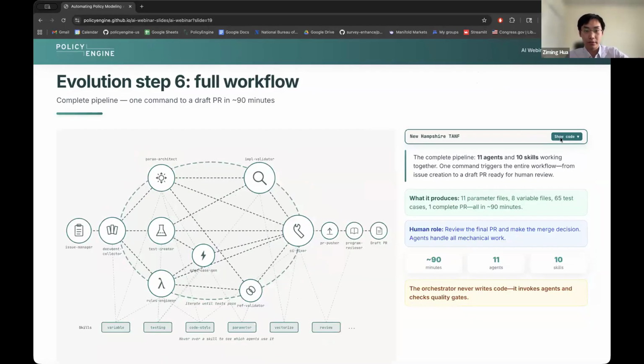And in the last evolution we add orchestration. So an issue manager finds or creates an issue, like the demo issue you saw earlier. And a PR pusher will create the pull request. And we also add a program reviewer, which validates the implementation against the regulation one more time, and then updates the PR description, so it's easier for human review. And one command will trigger the entire workflow. So about 90 minutes later, you will have a draft pull request with parameters, variables, tests, and documentation. And human review makes the merge decisions.